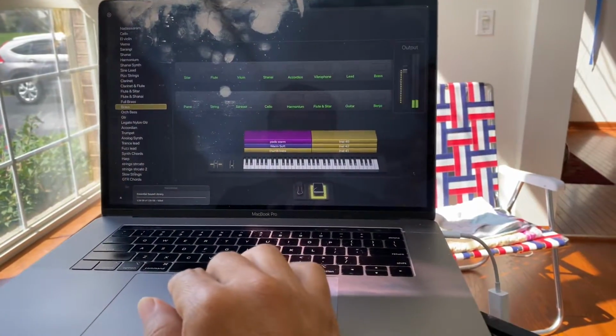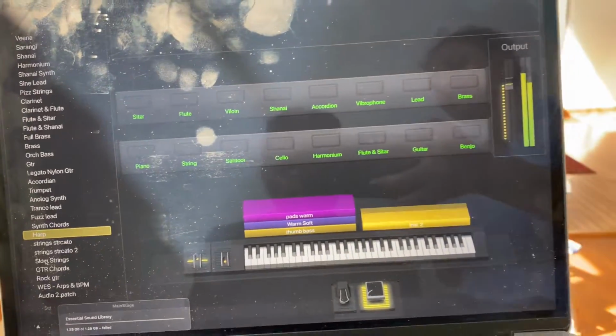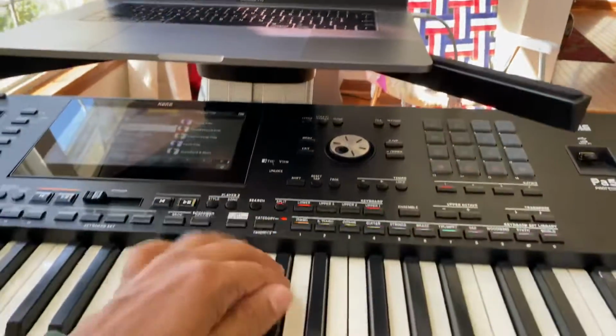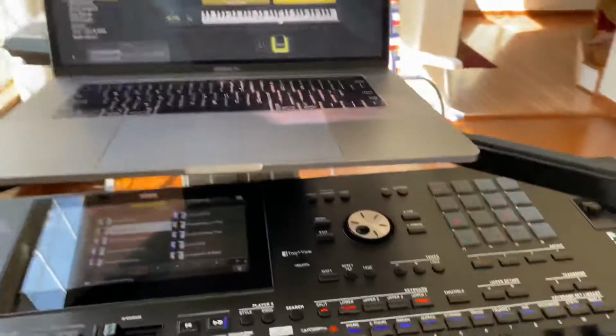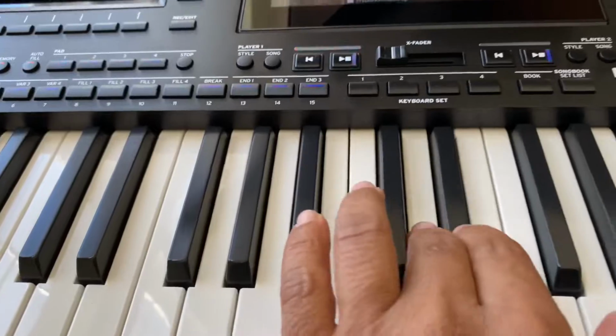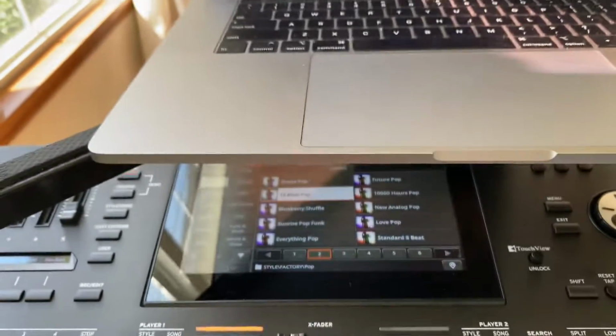So these are all sounds coming from MainStage. Now let's see strings.